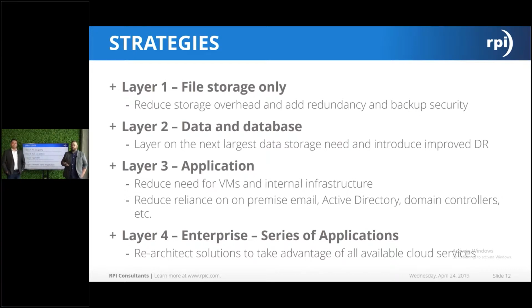Then layer 2 is really just taking that storage to the next level. It's giving you the redundancy and the backup security and applying it to your data and your databases. So that's your next largest storage need, and it will also give you some improved disaster recovery. So this is kind of layering data as a service on top of your storage as a service.